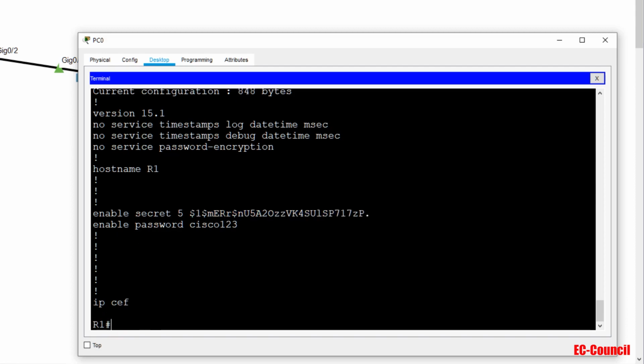The bigger question now is which of these passwords will work for you to access privilege mode if you are in user mode. To put it simply, the stronger password will always take precedence. Even though both of these exist, the stronger one will take precedence. So the enable secret password will be the only password that works to access privilege mode from user mode, providing that you have both an enable password and an enable secret set.